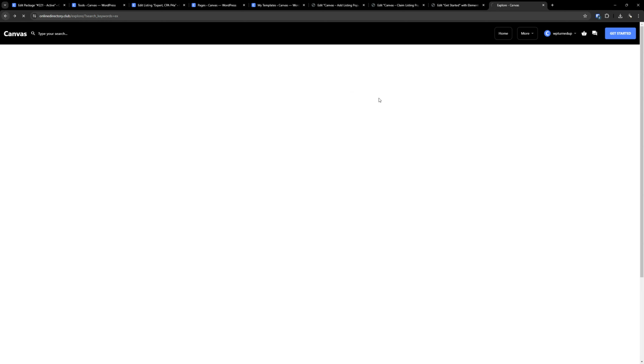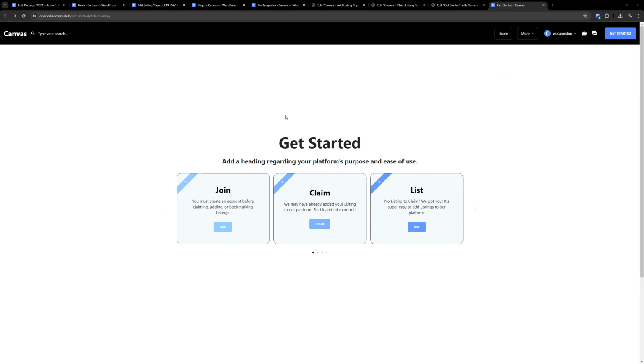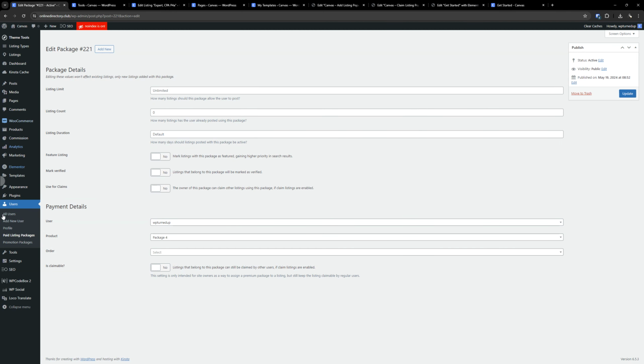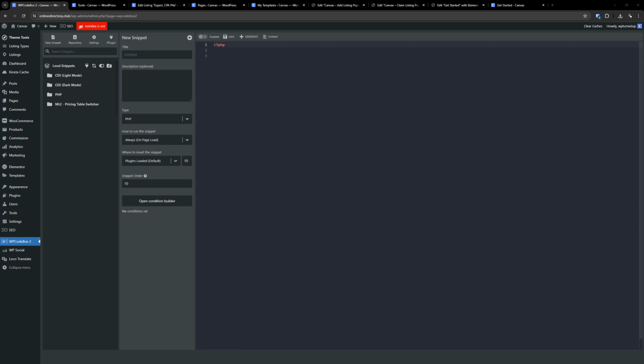I know what it is. Brain fart, we are missing a code snippet. Okay, that is my fault. But we needed to do this stuff anyway, all right? So in WPCode, I'm going to add the snippet that we need. This is a special thing that MyListing does not allow out of the box.